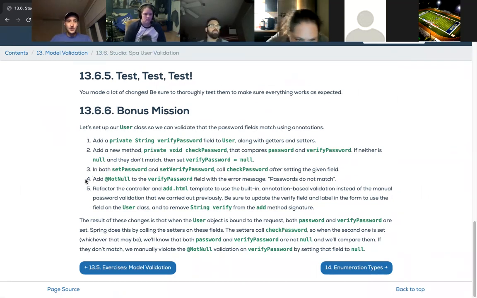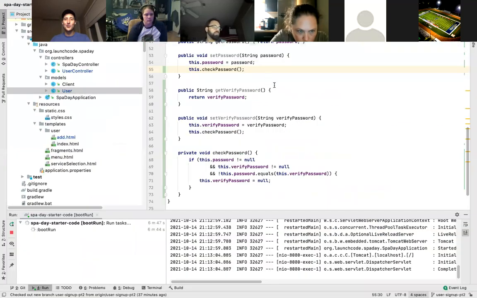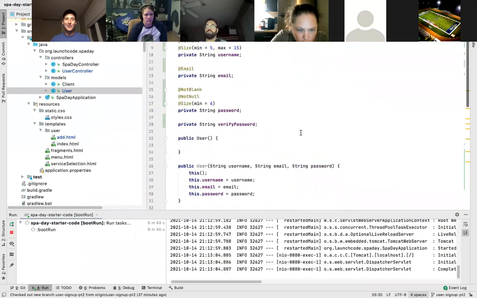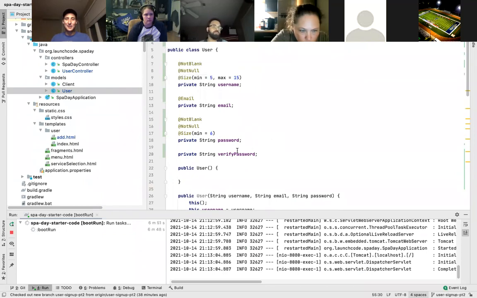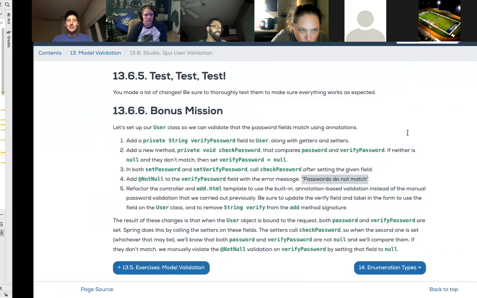Number 4. Add not null to the verify password field with the error message passwords do not match. Okay. There's got to be something in here. I know there's like a caveat, like I'm just inviting somebody in, they're not going to try to sell me anything, and then bam, do something here. Bad analogy, but you get my point.